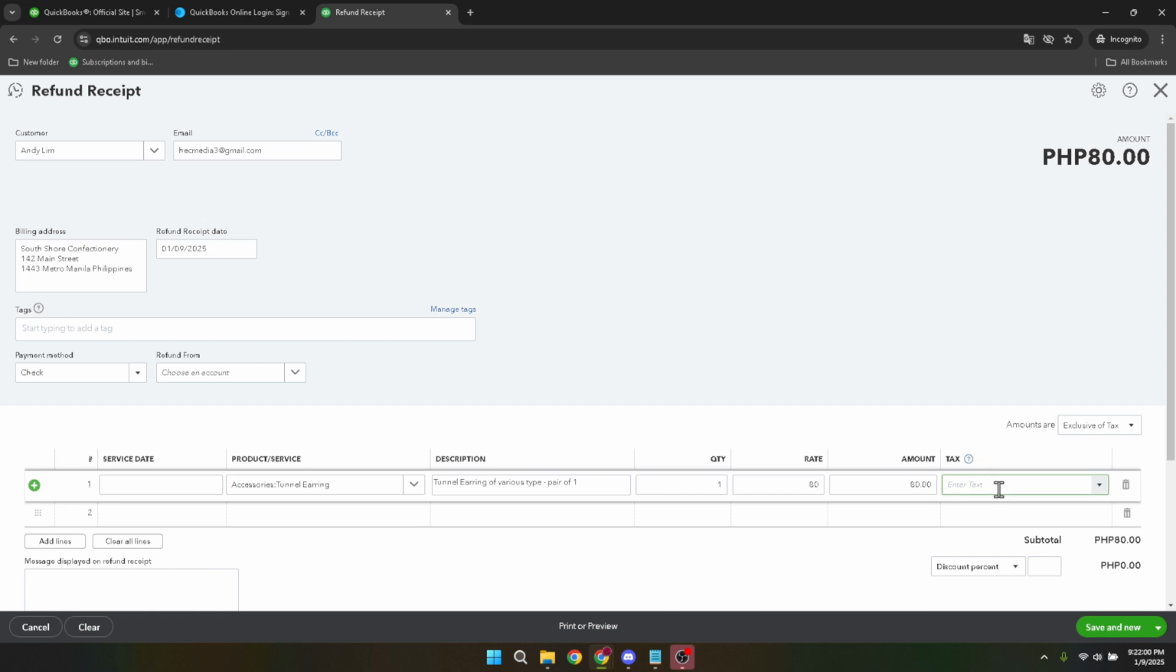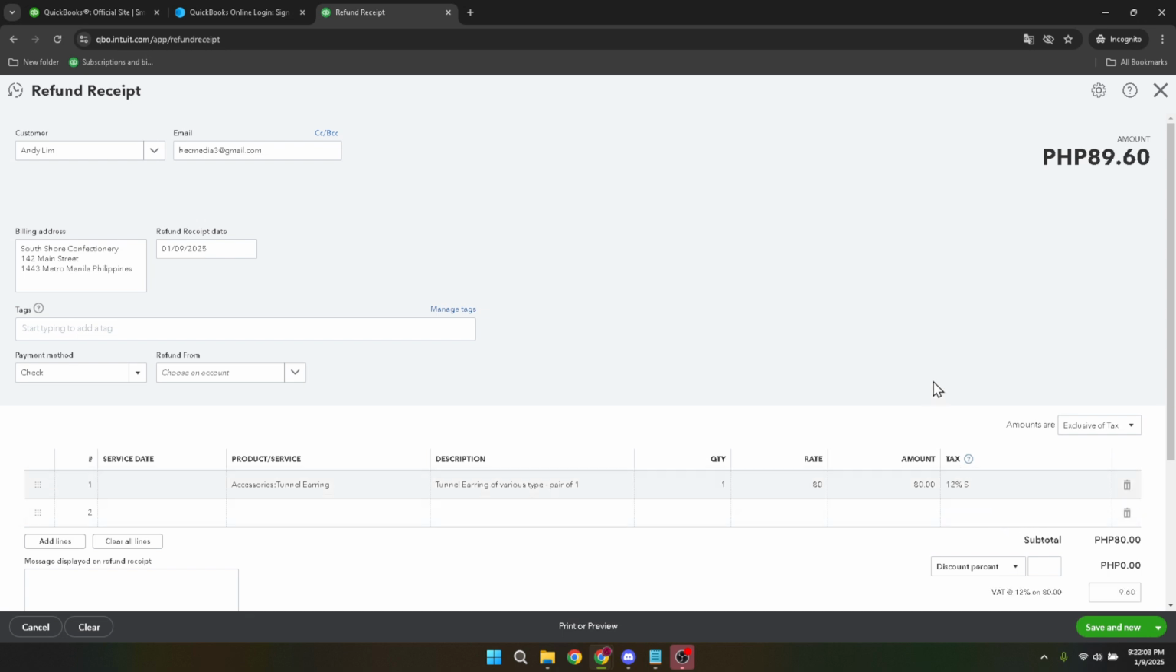QuickBooks will also allow you to add any applicable taxes, so in the tax section, input the tax that was applied to the original sale transaction. This step is essential for ensuring all financial records remain consistent and accurate.